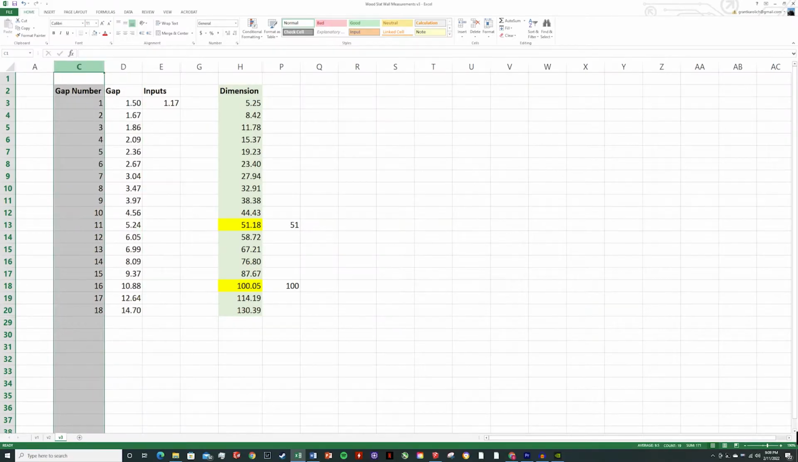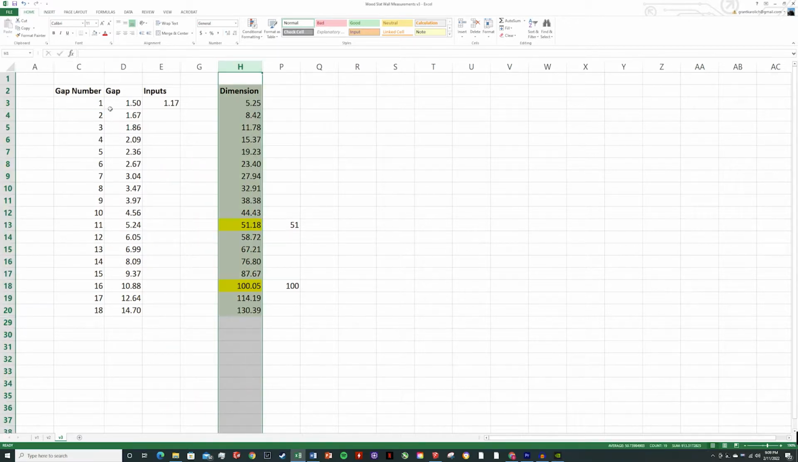So the first column is gap number. This just represents the number gap that it is on the wall going from left to right. Then in column D we have the actual gap distance. This is the inner gap between each left and right board. Then in column H we have the dimension, and this is just the measurement off of the left side of the wall all the way to the right.